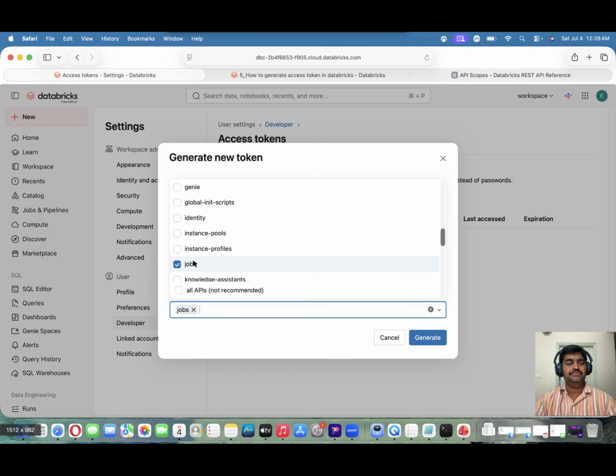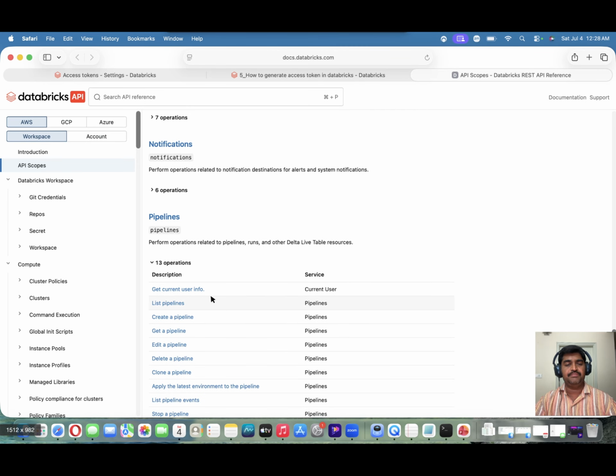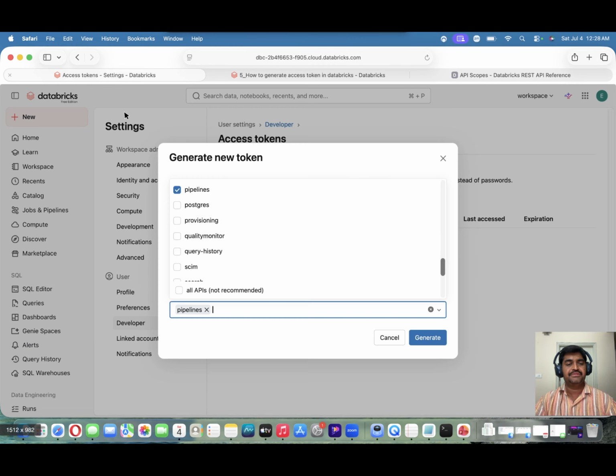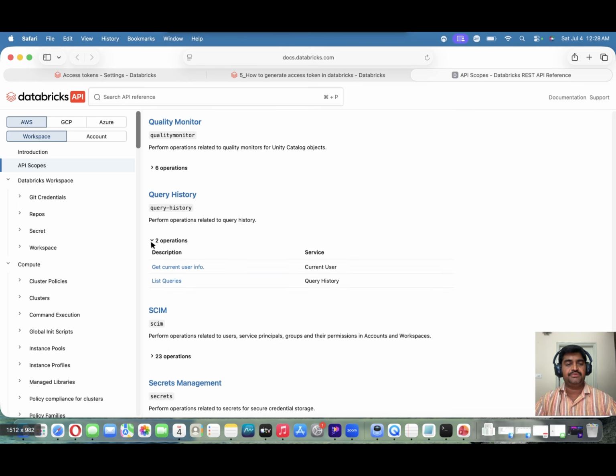And next, what is the frequent one we'll use? Pipelines. If I select pipeline, for pipelines you can perform these 13 operations. So pipeline related operations. Next frequent thing, what we'll use? Query history. If I select query history, you can see here these two operations you can perform: get current user information, list the queries.